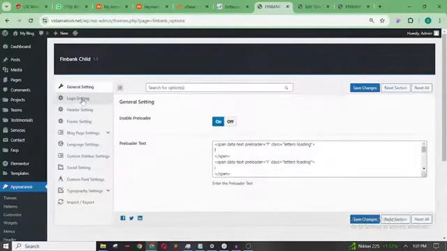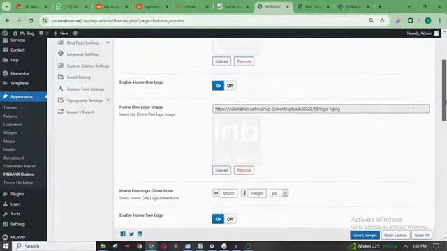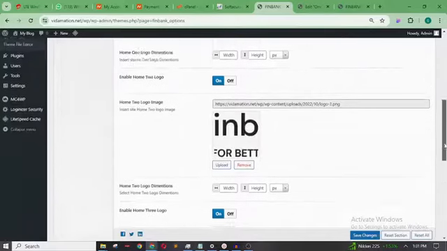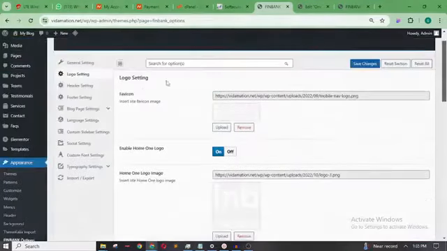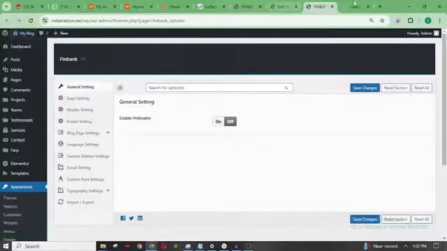So I have to just come to where it says logo settings here. This is where you change your logo. This is the favicon, and this is our logo. What this favicon actually means is this icon here. Let me go to the website and show you.